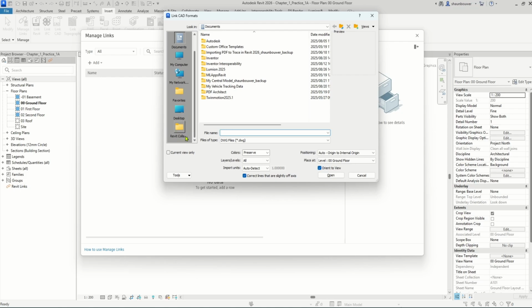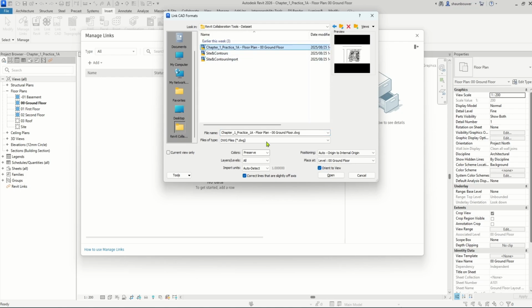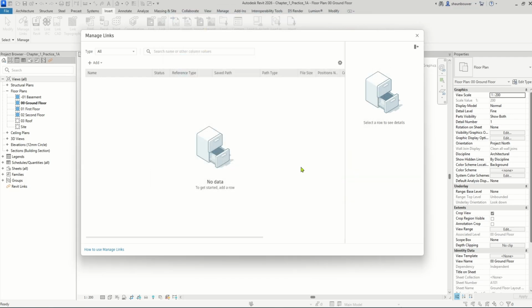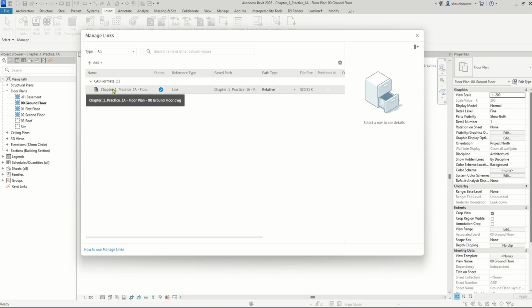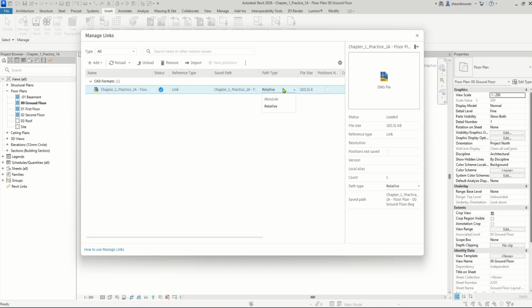Okay, so let's load a DWG file. You can invert the colors, make it black and white, or preserve the original if need be. For the positioning, I prefer origin to internal origin. Select on which floor you would like it, or it can be only in the current view. Currently I selected the 00 ground floor type, and it will be available in all views, but placed on the ground floor level. And like that, I have linked the file.